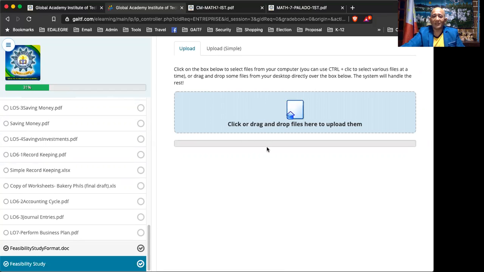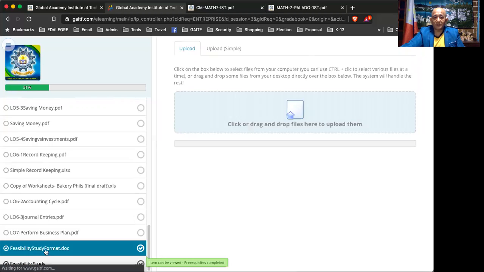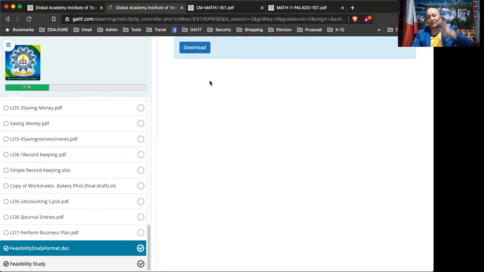If you do not know what are the template for feasibility study, then try to go back to the previous topic because the previous topic has the feasibility study format. Okay, so you just download that one, and when you download, you can have the copy on your hard drive. So that's how it works.